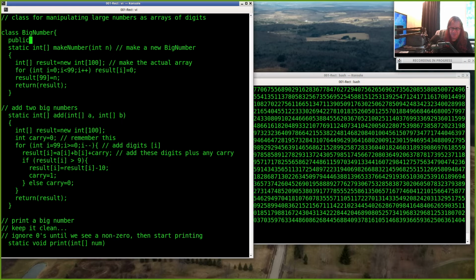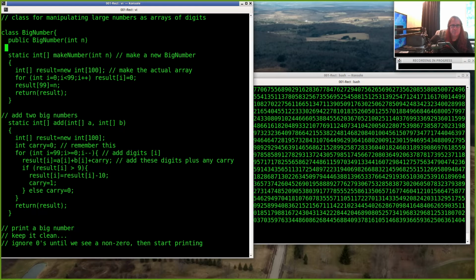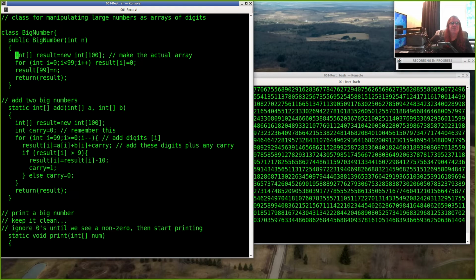I'm going to say public big number and take an integer n. Alright, I'm going to make an array of integers. I'm going to initialize it to be all zeros. I'm going to set that last digit to be n. I'm not going to return it, right? The return from this should be a big number, not an array.